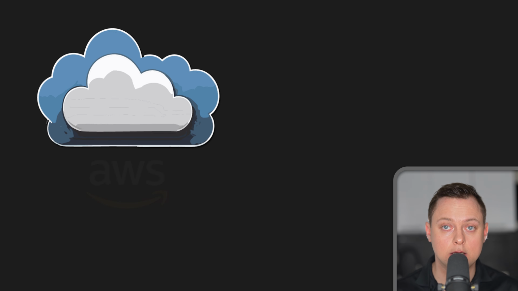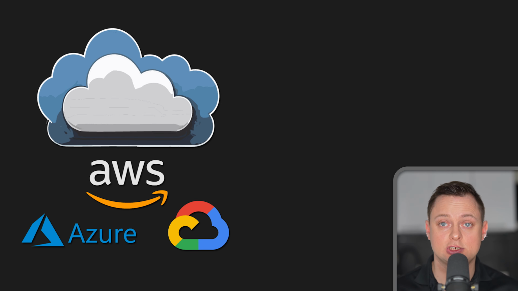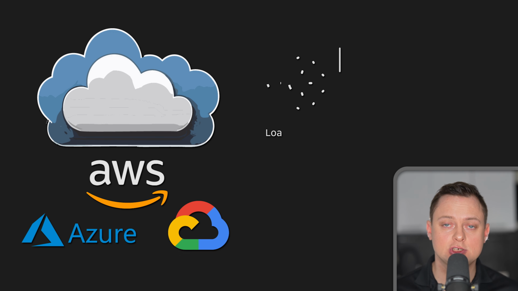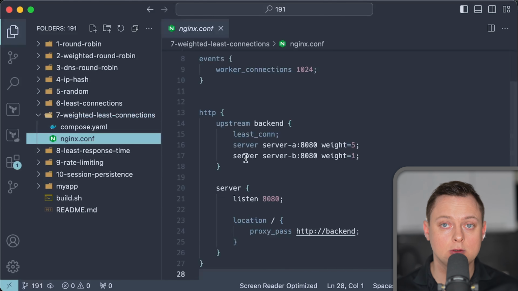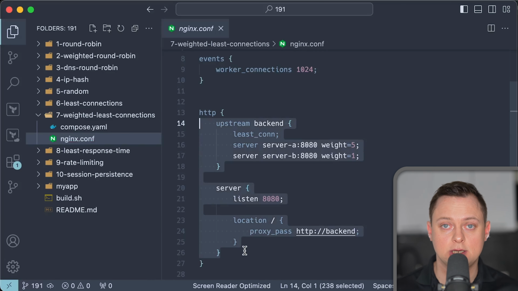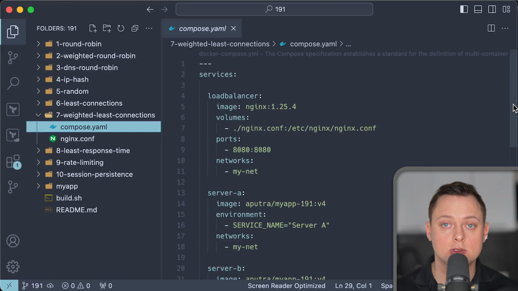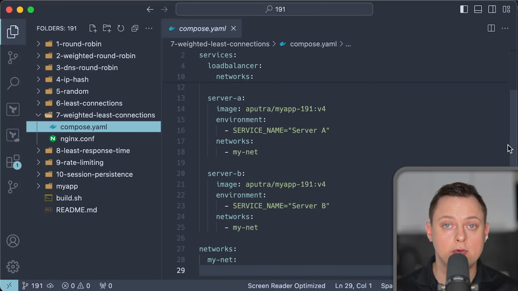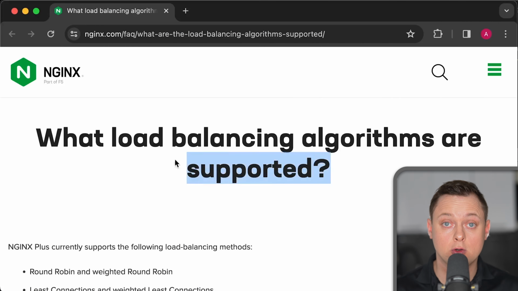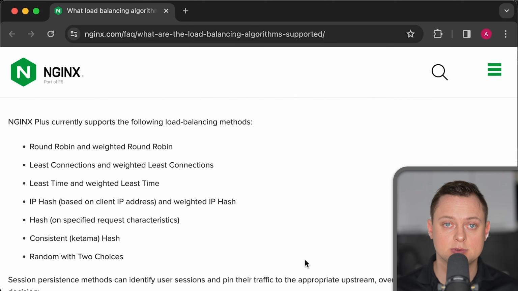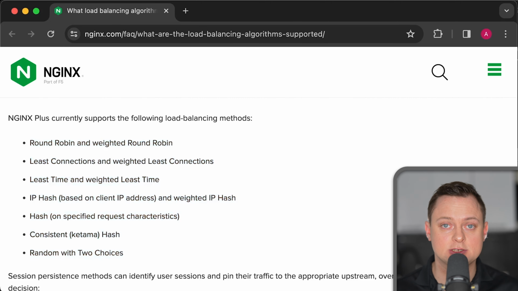Also, we'll talk about what algorithms are used in cloud environments, such as AWS, Azure, and GCP. Additionally, we'll cover some extra load balancer features, such as session persistence, sometimes called sticky sessions, and rate limiting. In addition, I'll provide real-world examples, mostly based on Nginx. I've packaged them with Docker and Docker Compose files, so if you want, you can quickly reproduce them on your own locally, without using any third-party services. So if your load balancer supports multiple algorithms, after this video you will have a solid understanding of which one is the best fit for your use case.